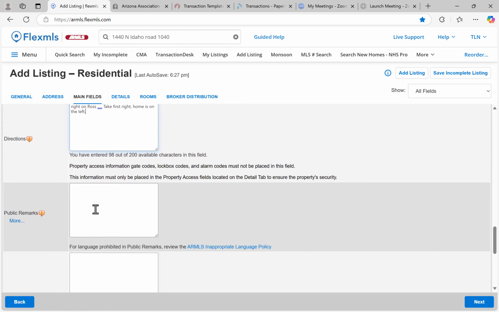Public remarks, this is like your property description. ChatGPT is amazing for this kind of stuff. Log into ChatGPT, whatever it's called. And you say, write me a listing description for a 4-bedroom, 2-bath home, 1,600 square feet with pool. Talk about the shopping and dining that's located in this community. You can tell ChatGPT whatever you want, and it will create an amazing, well-written property description for you to copy and paste in here.